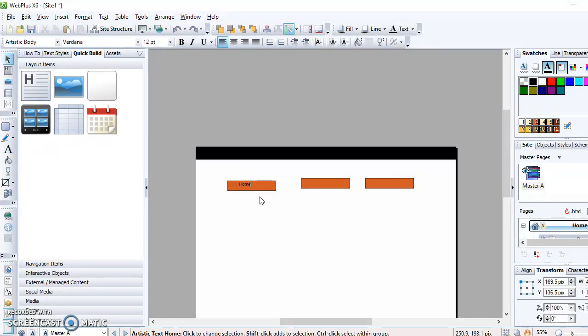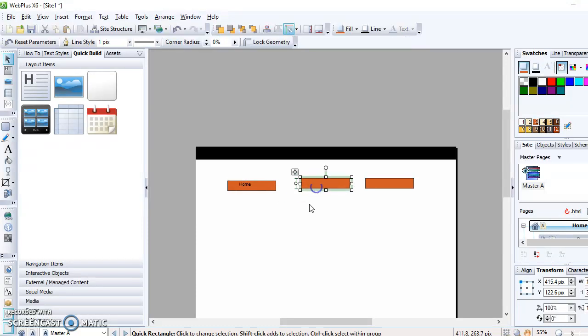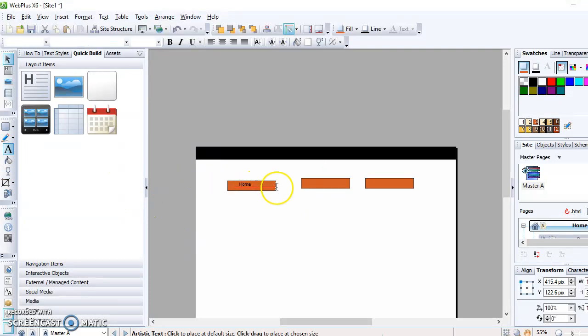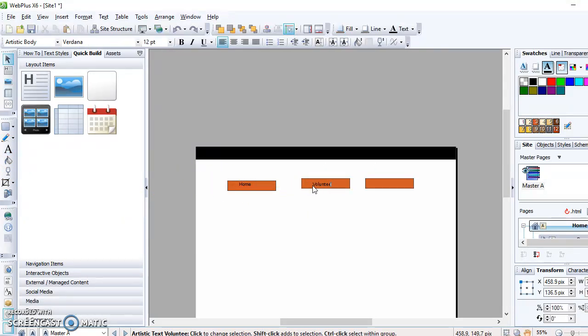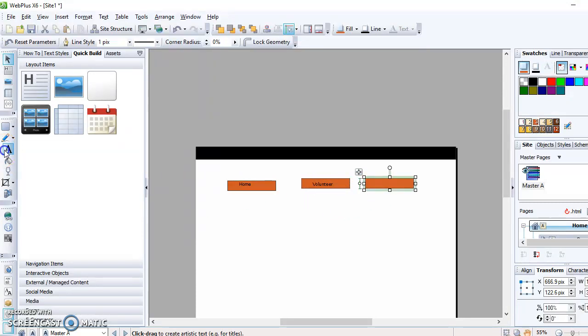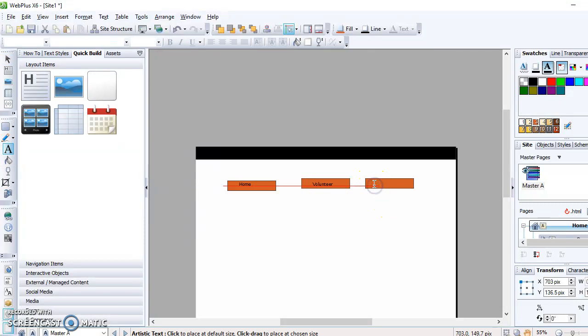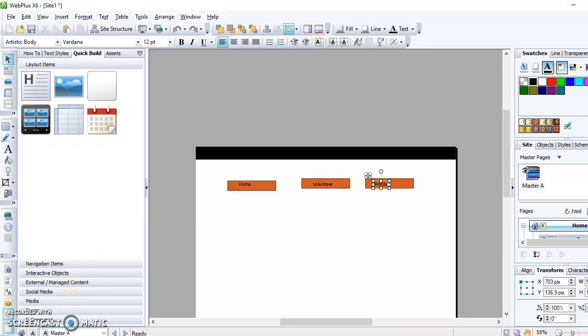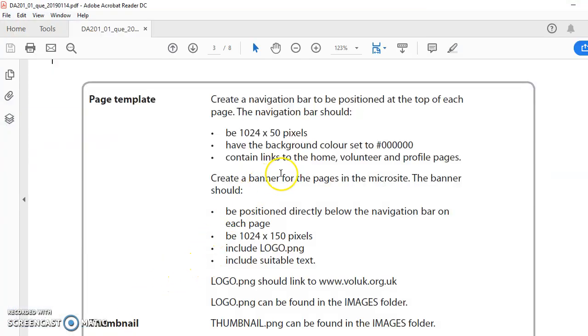We've got the home page. We've got volunteer and we've got profile, because these are the links that we need to use on the navigation bar.